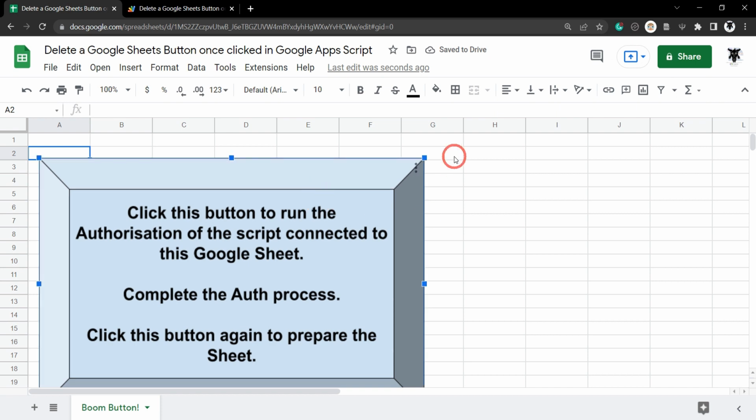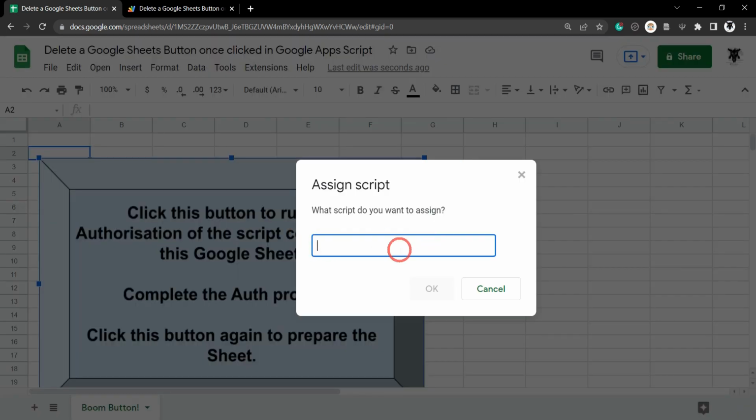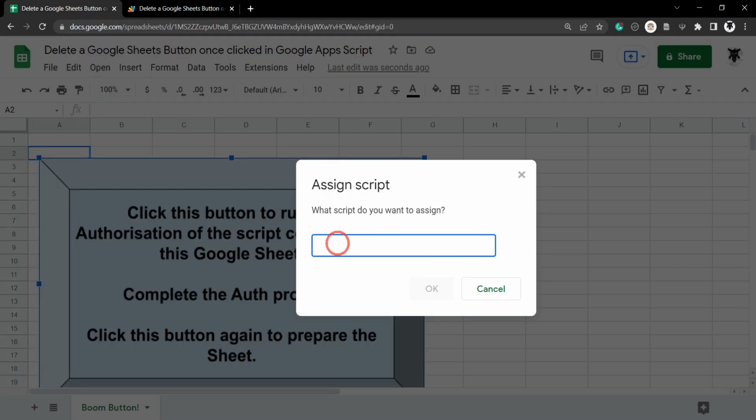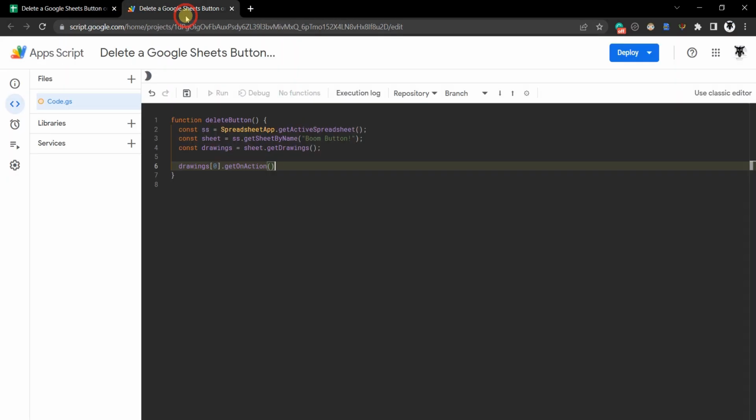We can click on the button here, and up the top right, we have these three vertical ellipses. We can click on them, and you can see assign to script, and you can see an empty space here. So if we go back to our script, we can see this get on action is going to give us what is in this text here. For us in this example, we want to put in this delete button.